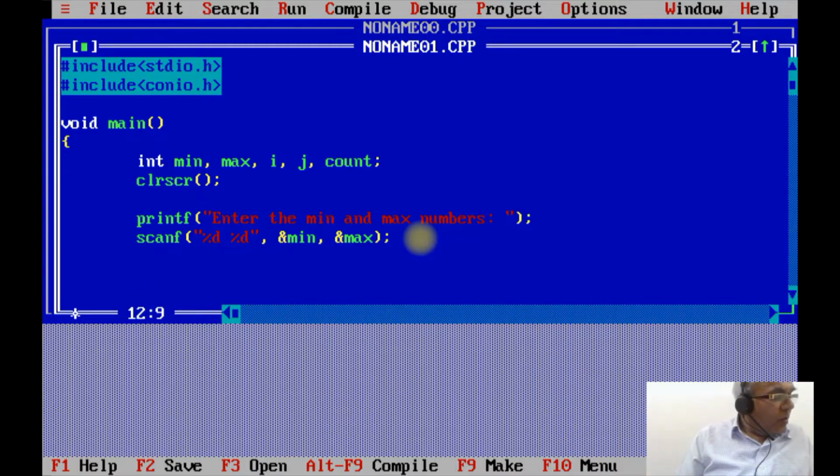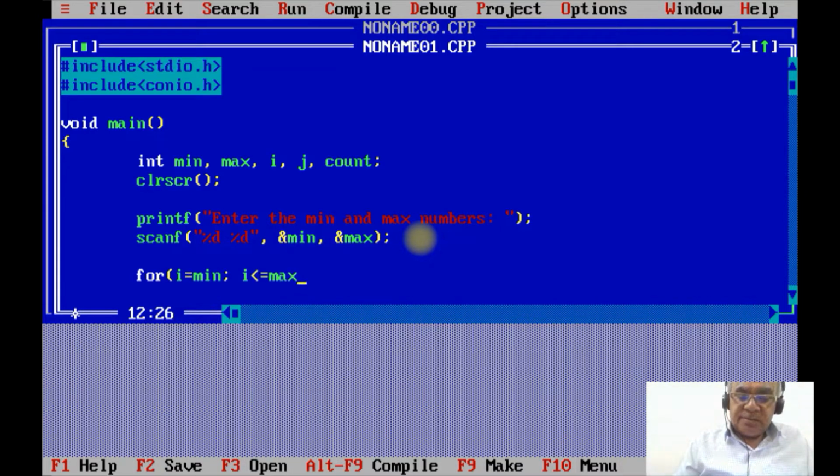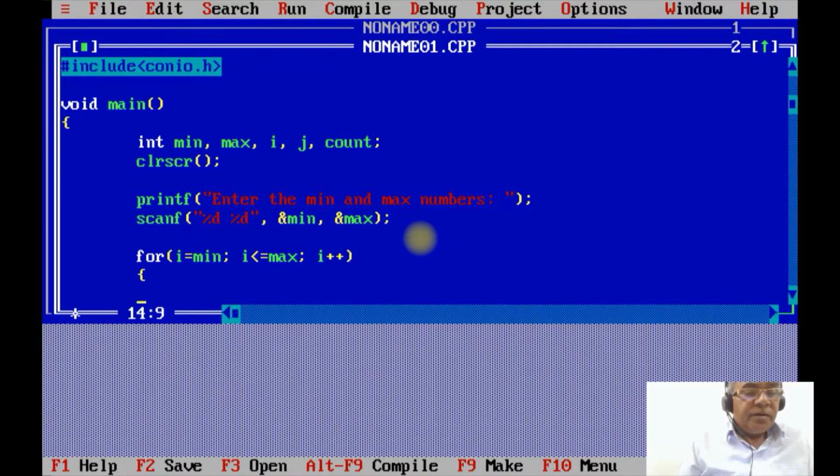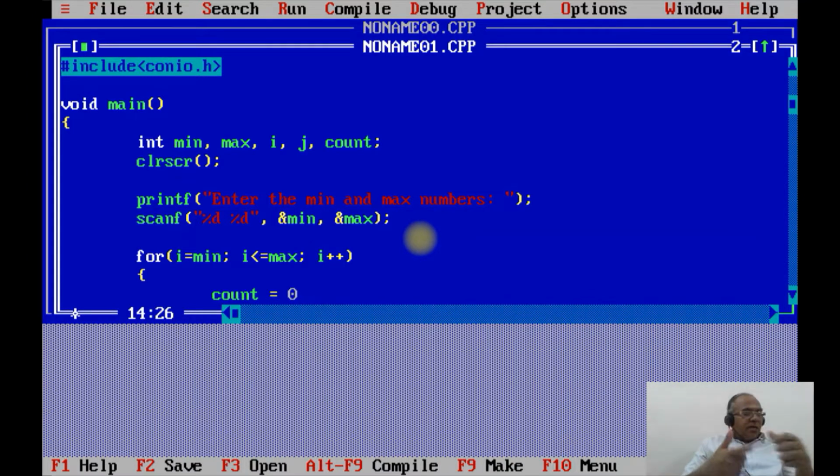Then we want a for loop: for i equals minimum, i less than or equal to maximum, i plus plus, then you enter into the loop. Here, the initial value of count I need to start, because we need to find out the factors. When you have a prime number, it is divisible by itself and also by 1, so the count obviously has to be 2. If it is more than 2, then it's not a prime.